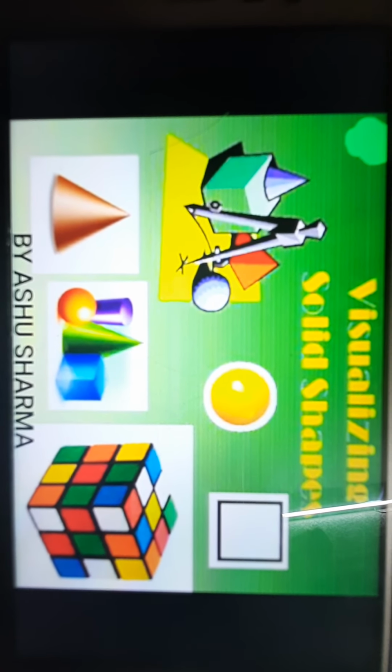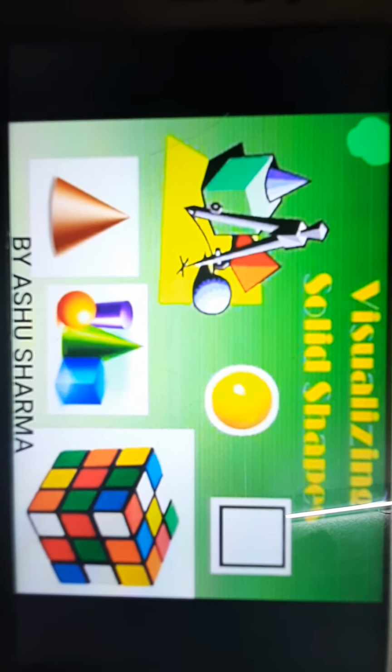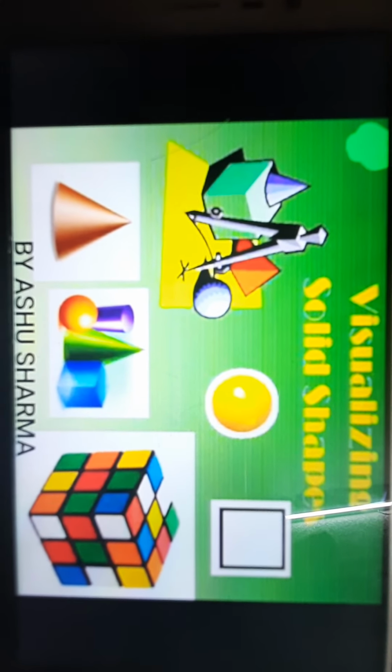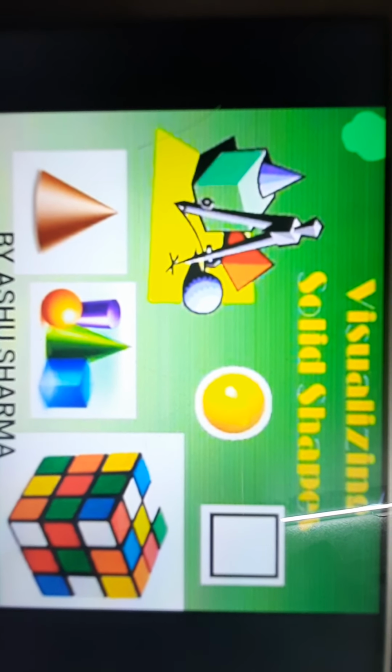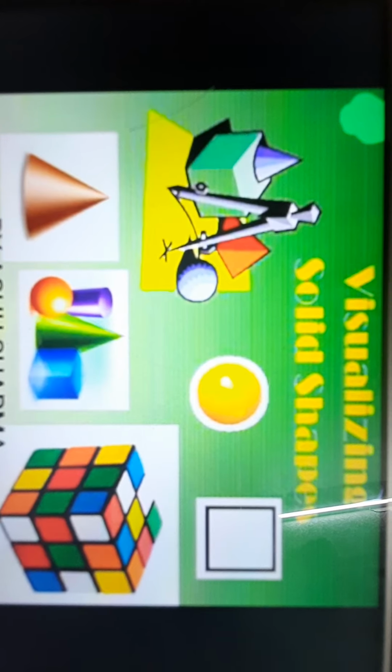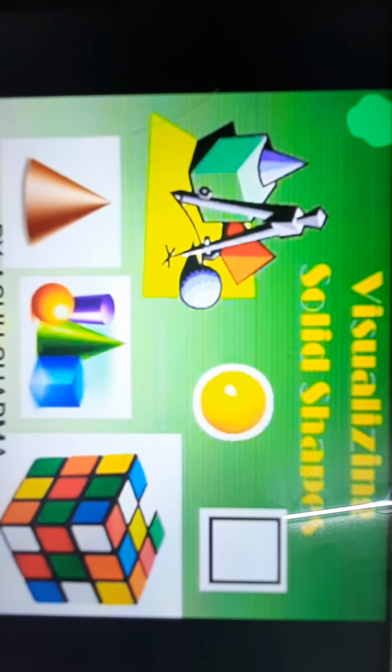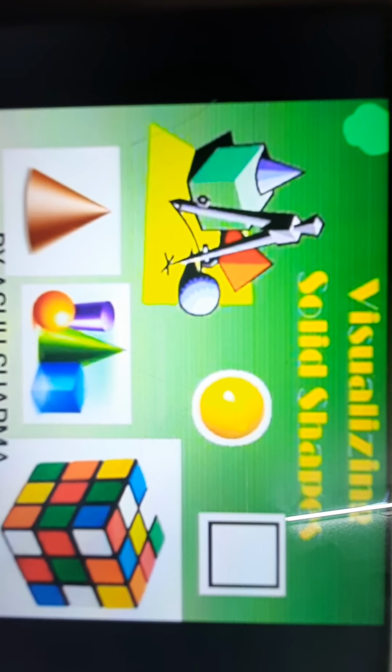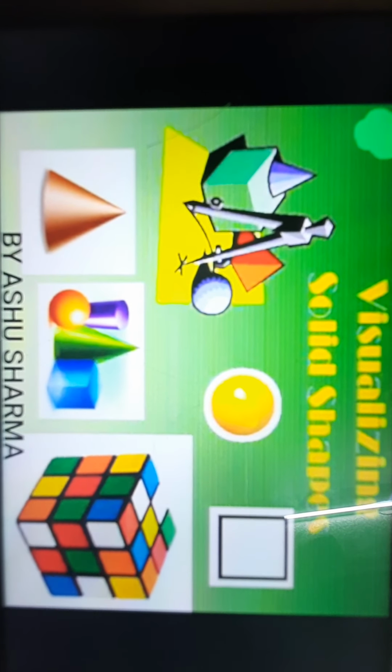Dear students, in my previous video, I made you familiar with three-dimensional objects by showing you some examples. Now we are going to start Unit 10 of your NCERT book, that is Visualizing Solid Shapes. In this video, we will do Exercise 10.1, in which we will study the different views. So let's start with question number 1.